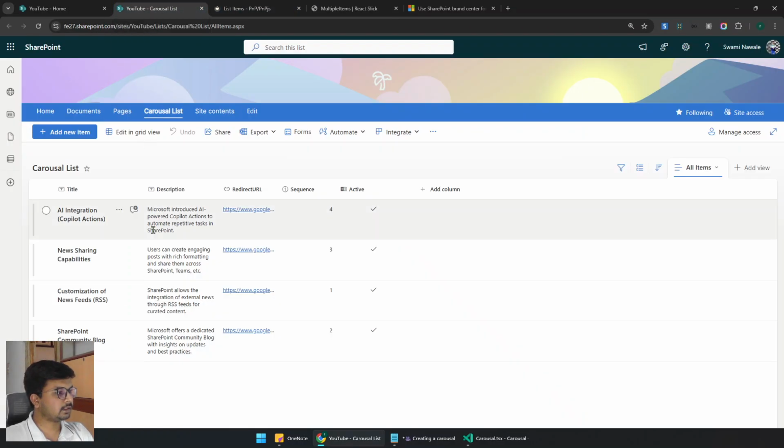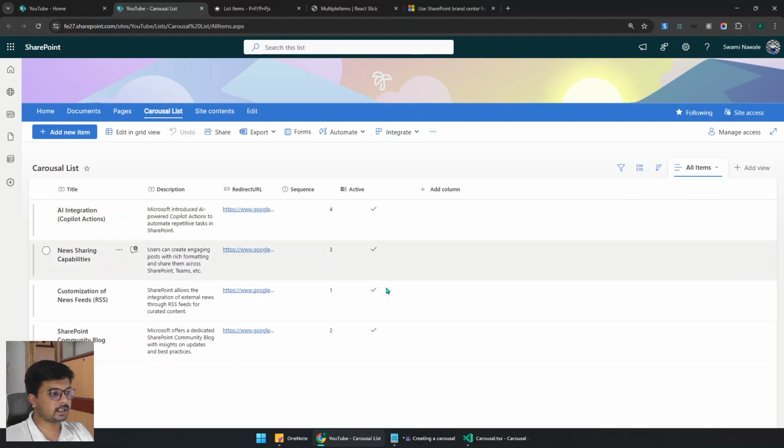Let's get back to the list. So this is the list I have built. I have added some dummy data, and for the sequence, I have added random numbers, and the active field. The use of the active field is that whichever items are checked here, only those items we are retrieving from the list instead of getting all the data. Currently all items are active, so we'll get all the data.